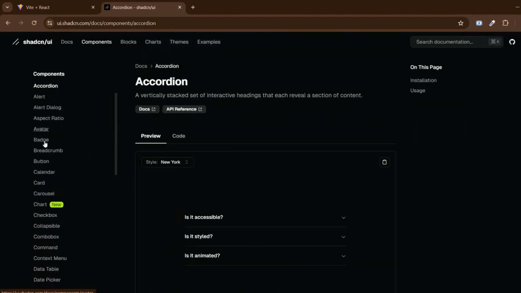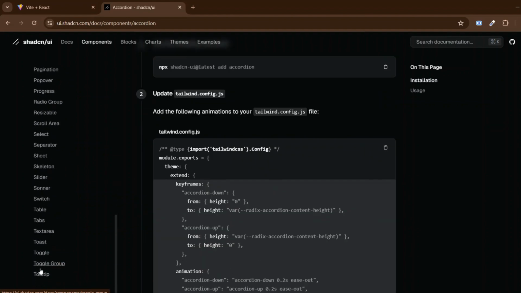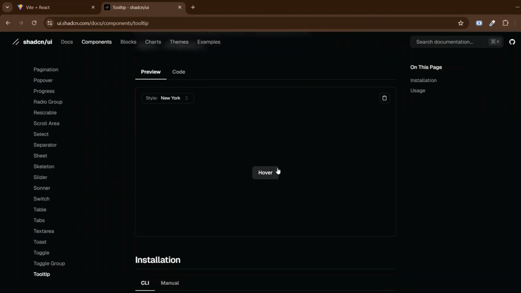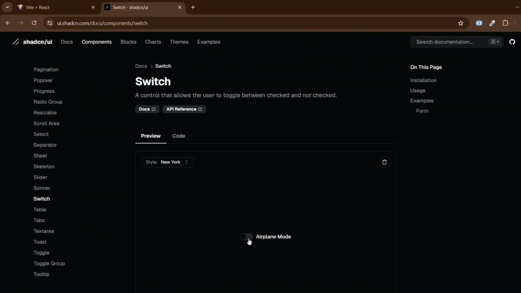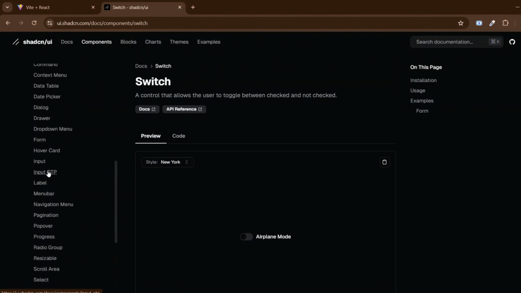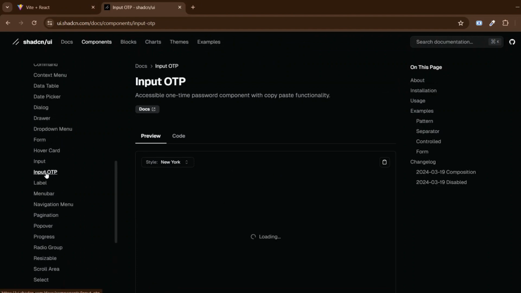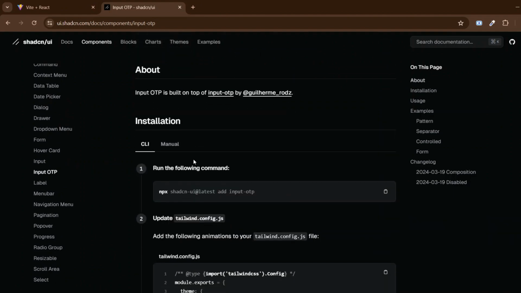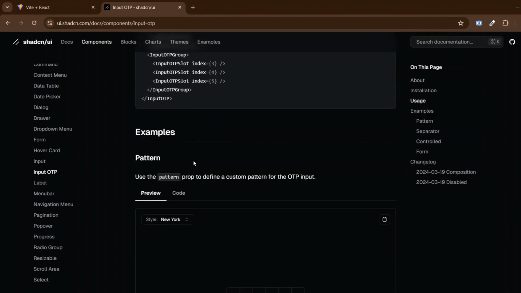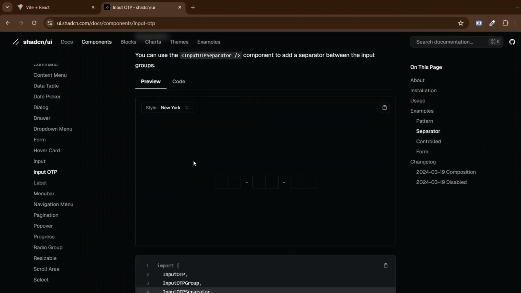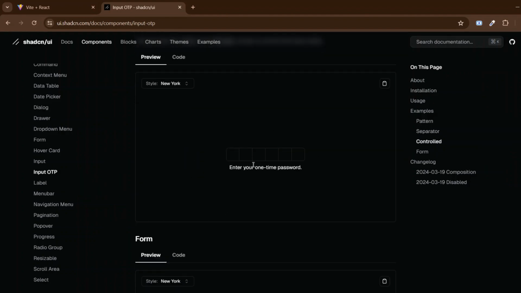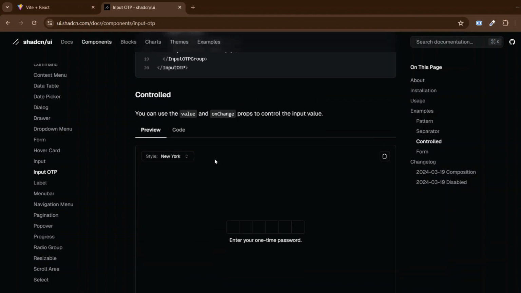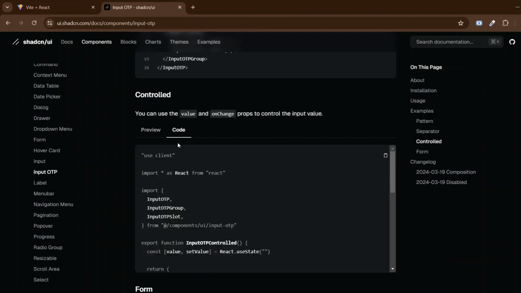So these are all the components. Here all these are components. You can use anything you want. Switch like airplane mode. So here as you can see, we are having a component input OTP. Click on this. So scroll down. We are not going to use this style. So we are going to, let me check it. Scroll. Okay, we are going to use this style. So simply click on this code button.